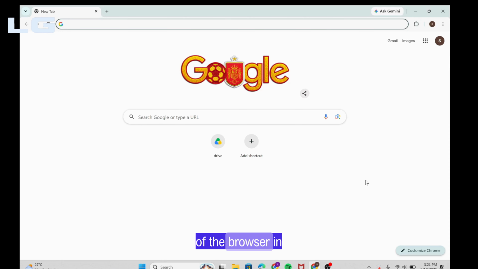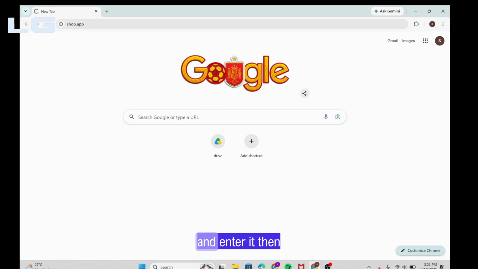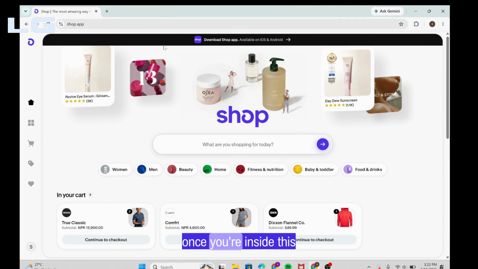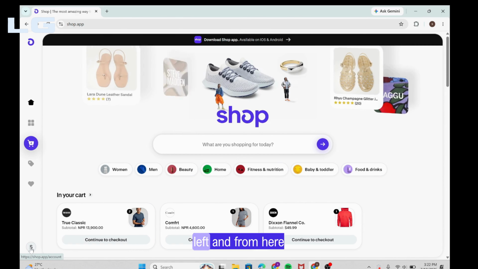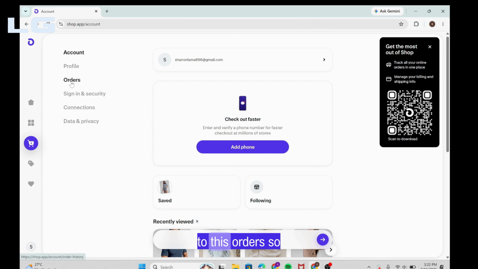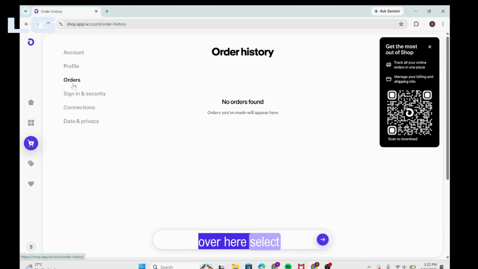Firstly, open any browser. In the top there is this address bar, type down shop.app and enter it. And once you're inside this homepage, what you need to do is go to your profile icon in the bottom left. And from here you need to go to Orders. So over here, select the order that you want to manage to open its tracking page.